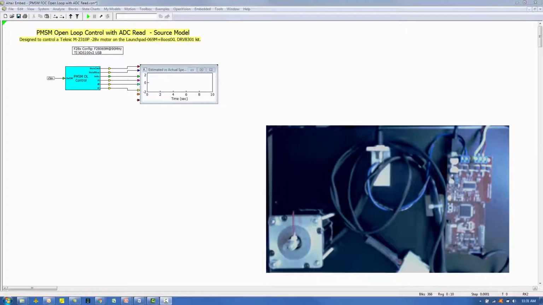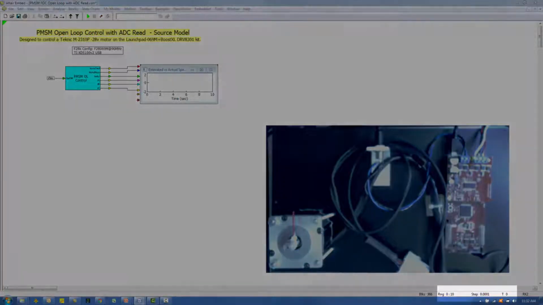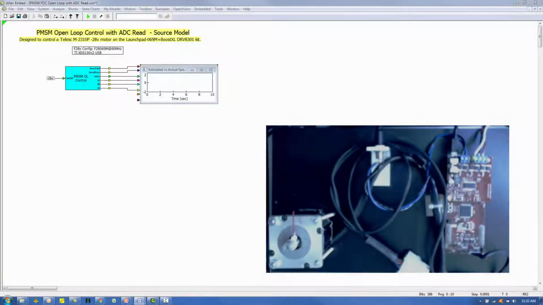We'll approach this example using two models, a source model to generate the out file and a debug model to execute the out file on the target and write signals back to the host PC in real time. The source model is set up to simulate from 0 to 10 seconds in increments of 0.0001 seconds and to run in real time.